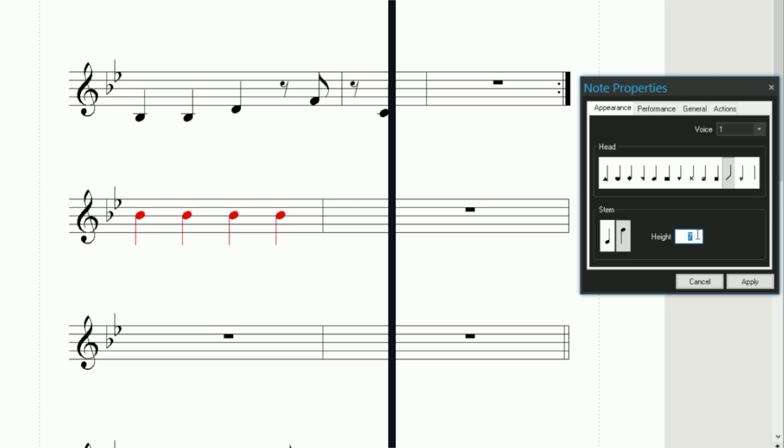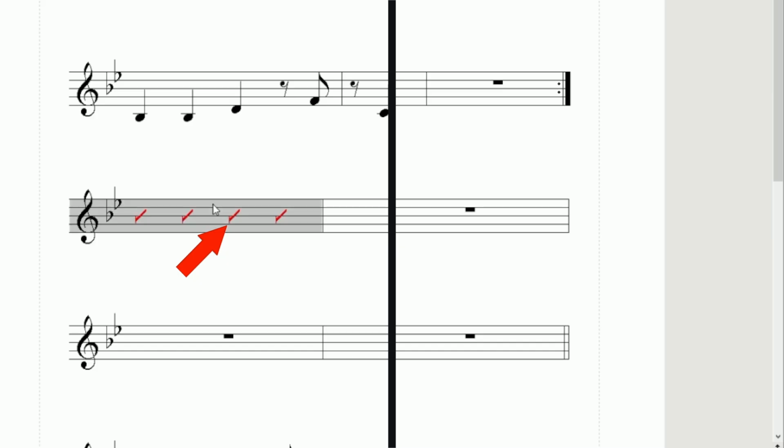So in the end, I basically swapped all the heads out for slashes and then minimized the stems so it kind of resembles slash notation. Looks pretty close, but unfortunately not perfect since some of those stems are still visible. Again, if anyone can help me out here, I would really appreciate it.